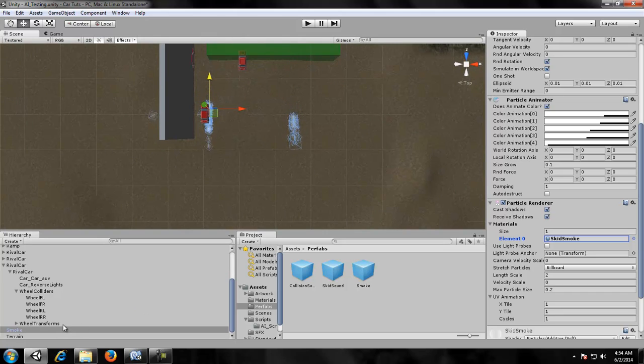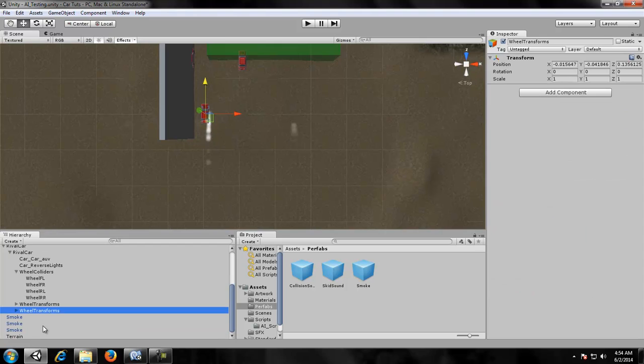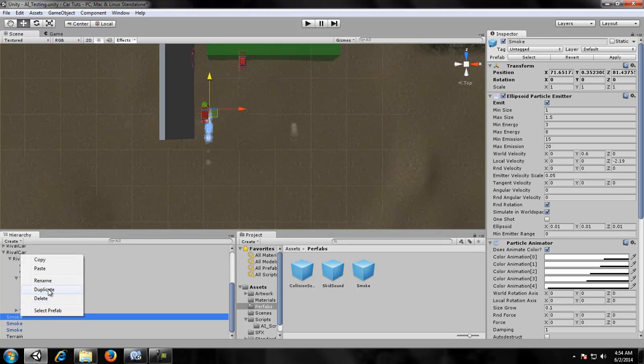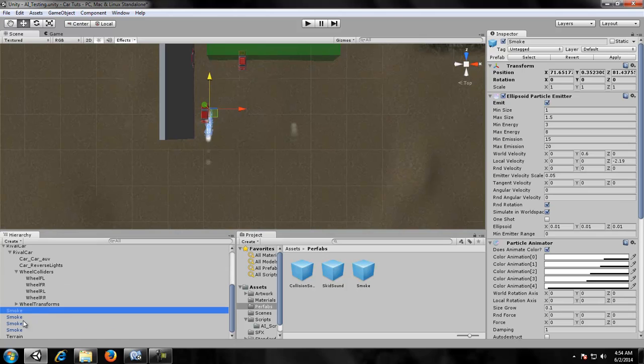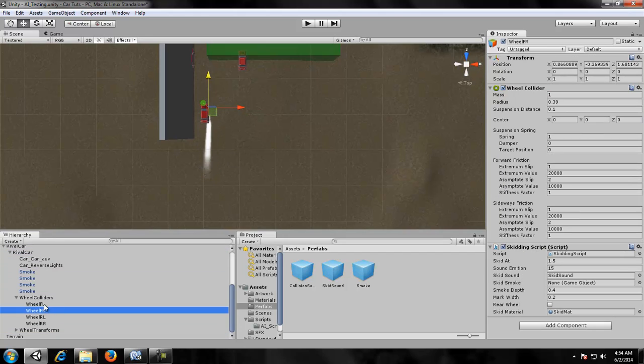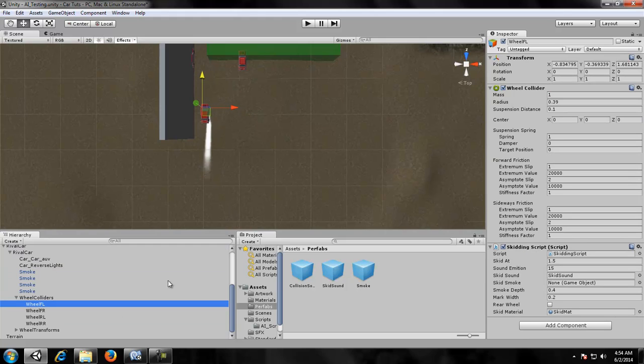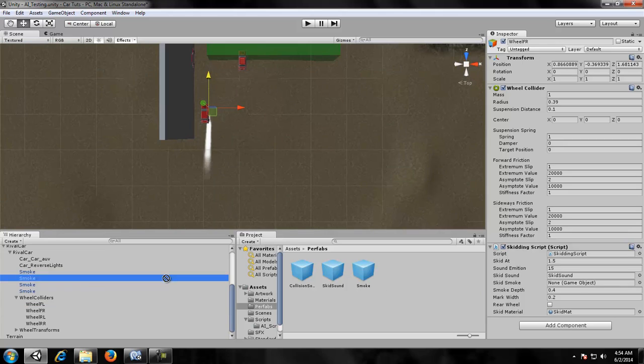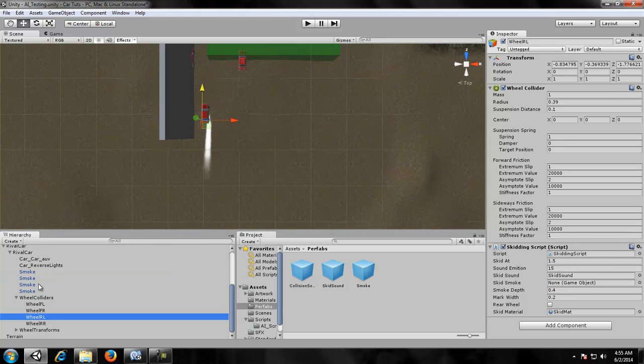And we're gonna put them there. So I'm just gonna go ahead and duplicate, duplicate, duplicate, and I'm gonna copy all that and put it right here in the rival car. Now if I check this one out, I'm just gonna go ahead and go smoke, second one, smoke, third one, fourth one. There you go.